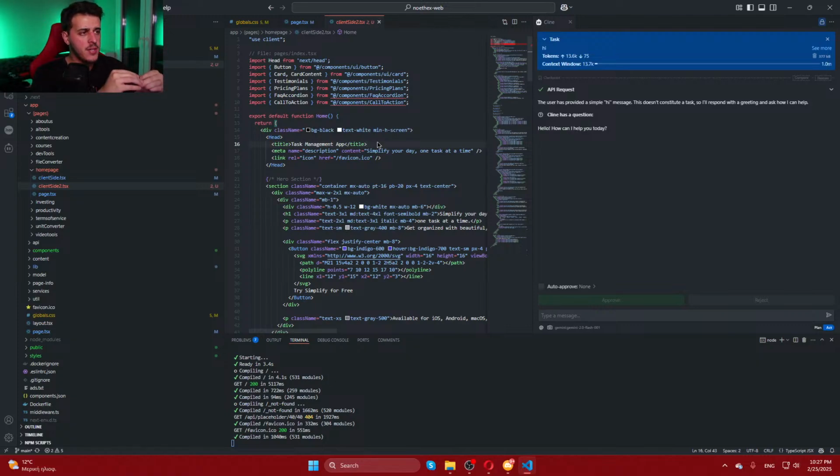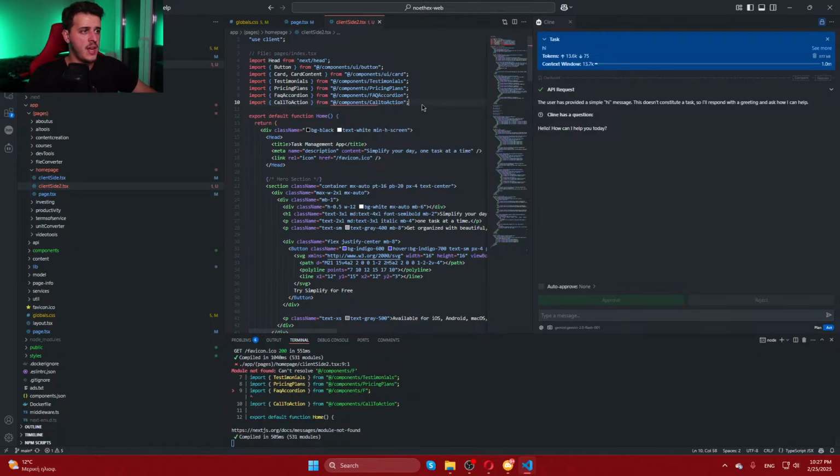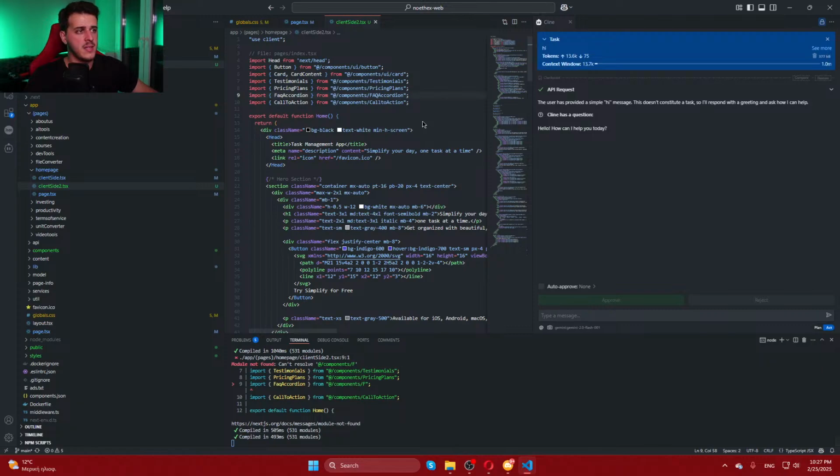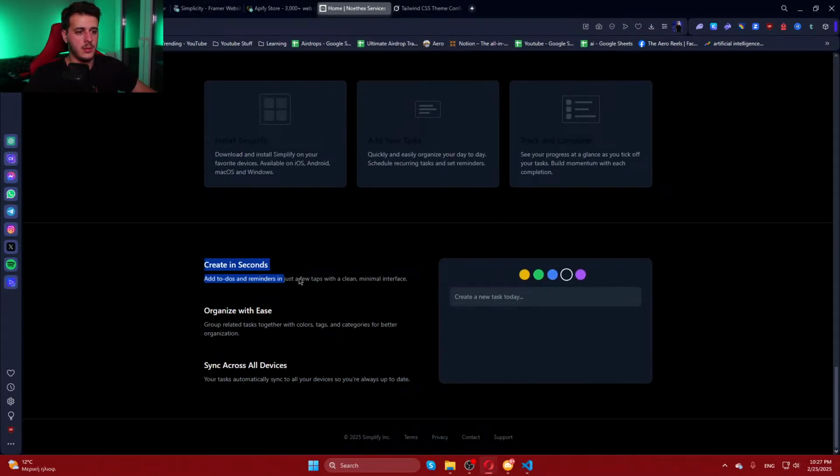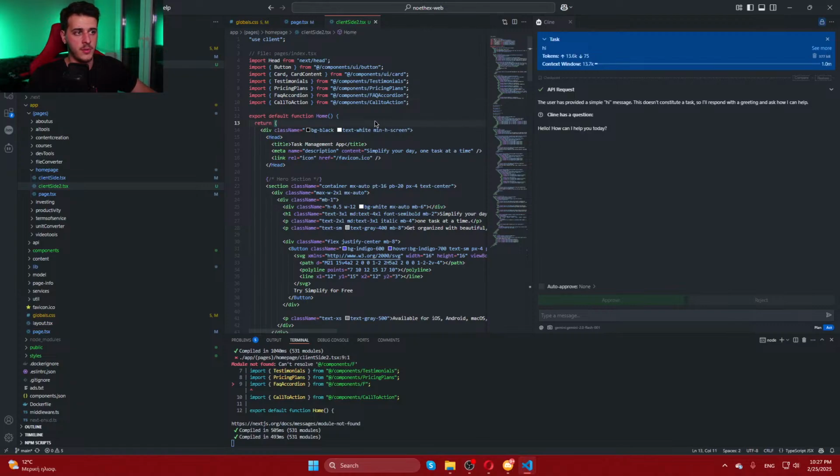And for some reason it cannot load FAQ accordion. So let's see. All right, so we had to change some of the namings of the components. And all right, it looks a little better at this point. Okay, so here we can see the previews. That's nice.